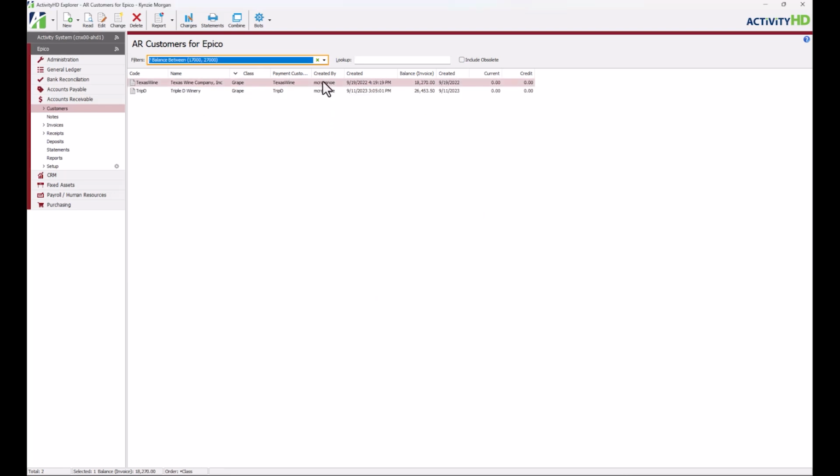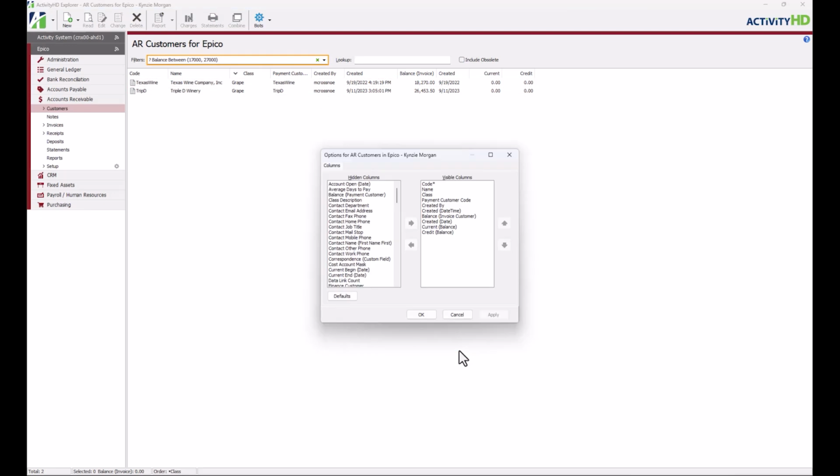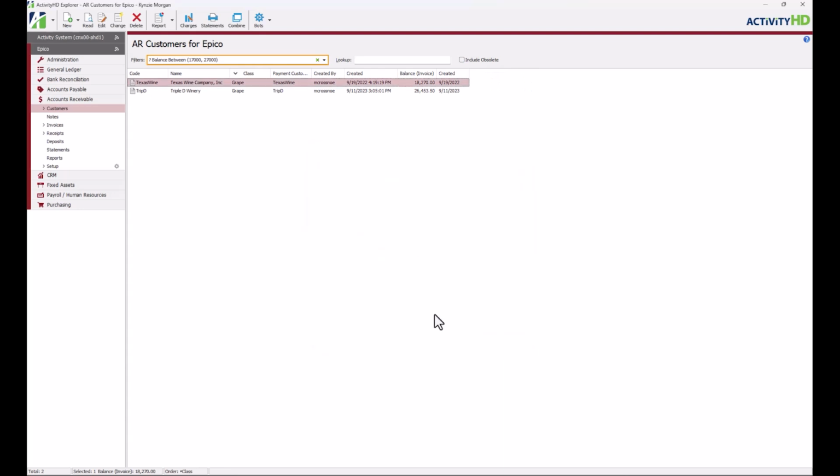You can also customize your view to support your filters. Right-click anywhere in the view, select Options, and choose the columns you want to display. As you make changes, you can drag columns to reorder them, or click the top of the columns to sort them in ascending or descending order.